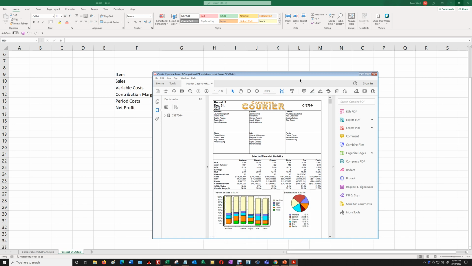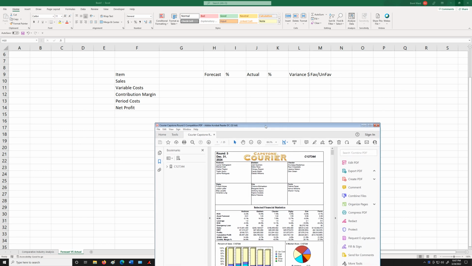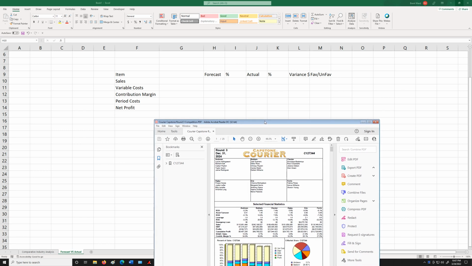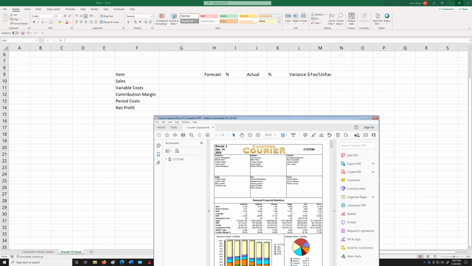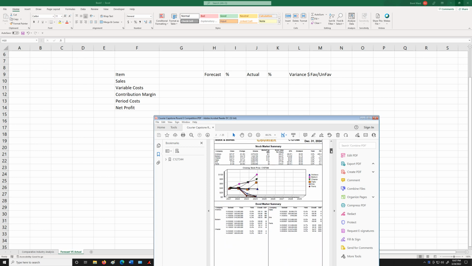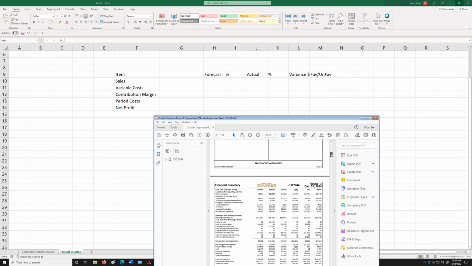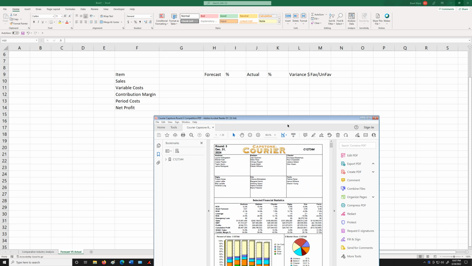Okay, in this video I'm going to show you how to do the forecast versus actual data that you need to put into your PowerPoint presentation. The first thing you need to do is get your actual figures. I've just pulled up the Capstone Courier. It doesn't matter if it's the web or the PDF version, but you need to get this information. The first thing I would do is pull off the sales from the first page.